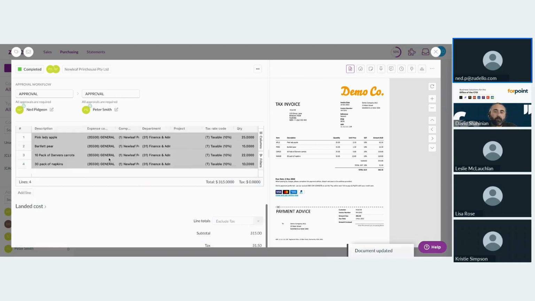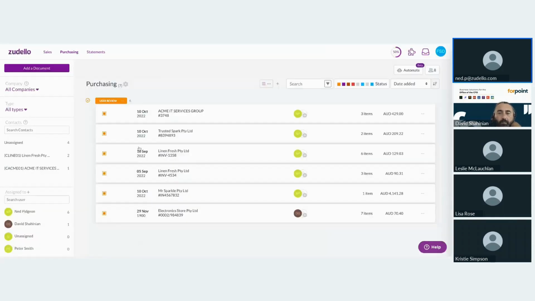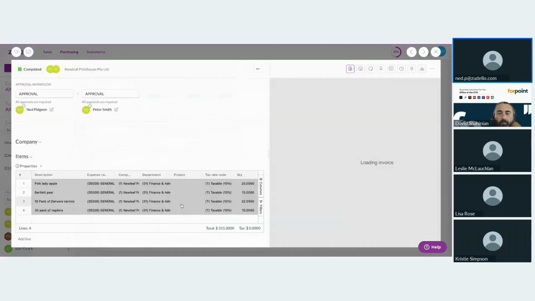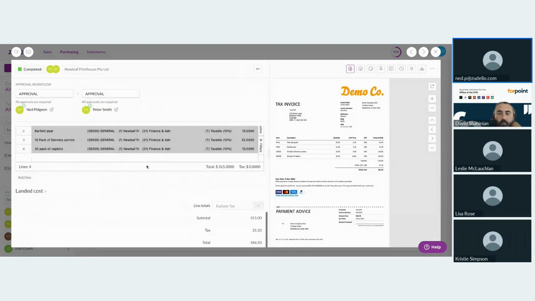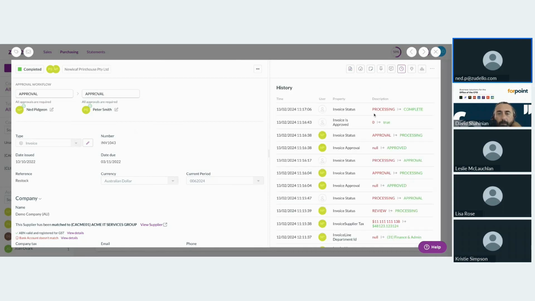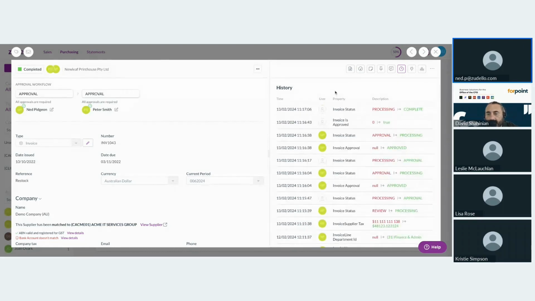Lovely. So that one has now flowed on through to Sunsystems. It's marked as completed within Zudello, and the journal entry is created. So on my home screen, that invoice will have disappeared. I can go and find it if I want to, but it's hidden by default. But at any point, anyone can come back and reference this and see who approved it. It was me, and then it was Peter. We can look at the audit history, and we can see when I changed things, what I changed them from and to, and what date I did it on, and all that kind of stuff.